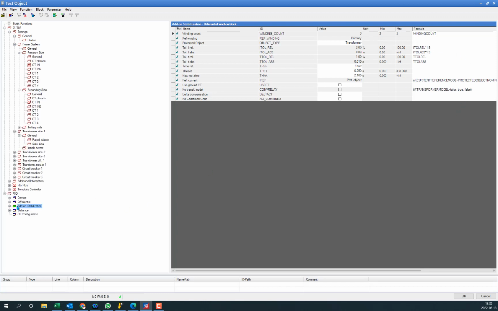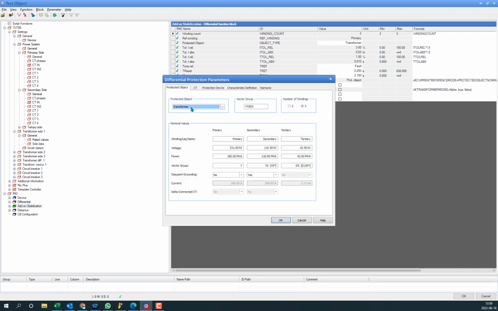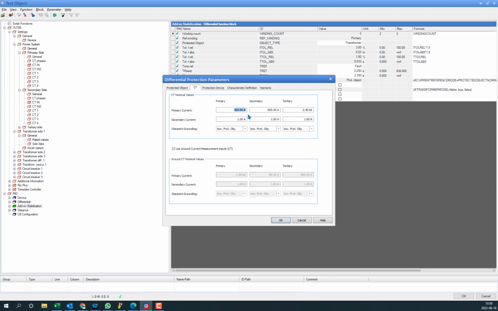Just to go in details for the add-on stabilization, which is our concern today, I will just double click on it. I will see here that protected object is transformer, and I have the data of my transformer, which is primary, secondary, tertiary, three-phase winding, 231 kilovolt, 115.5 kilovolt, 10.5 kilovolt, 160 MVA, 118 MVA, 42 MVA, star 0 D5, no, yes, and definitely it will be no for the delta because we don't have a star point for the delta. CT ratio, I will enter the CT ratio is 400, 600, 240, 2400.